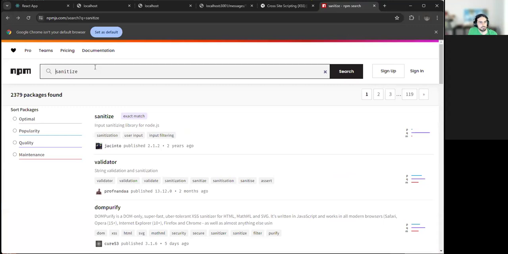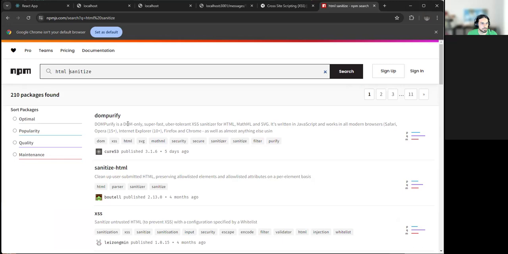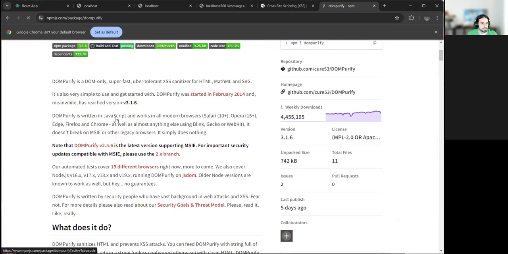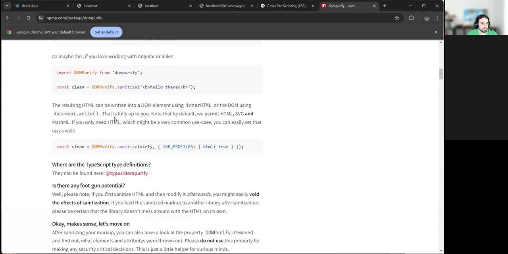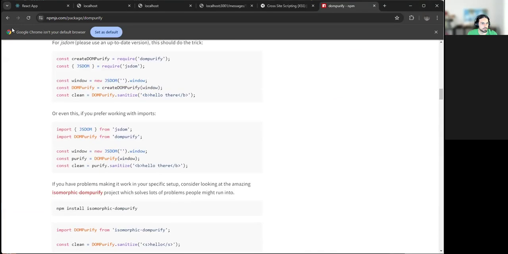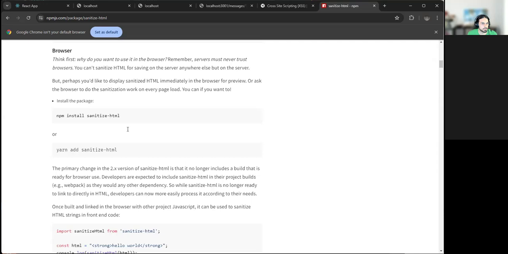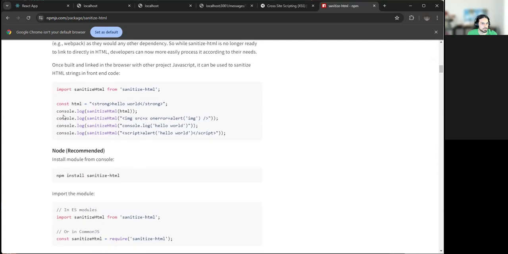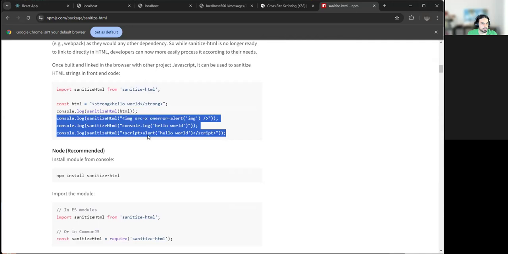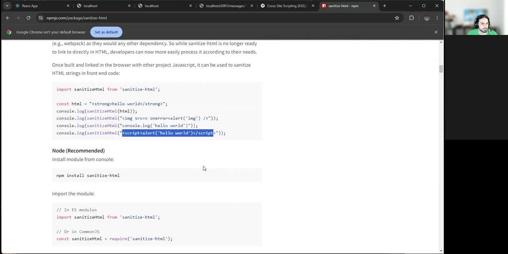I think HTML, sanitize, DOM purify. There's this one. And it tells you how to use it. Sanitize HTML. You see this one? Examples. People are trying to run an attack, and it takes this and strips them of the stuff. Anyway, you basically call it like this. You import it or require it after installing it, and then you can call it with whatever, and it would strip it.